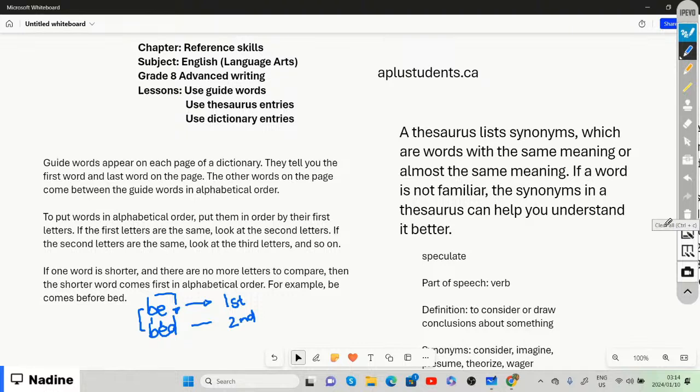The first word, basically, on the top of the page will guide you, and then you just look at the last word. And that first word, as well as the last word, will basically give you an indication if this word is between these two words, because it will be alphabetical, or is it on the next page or the page before.